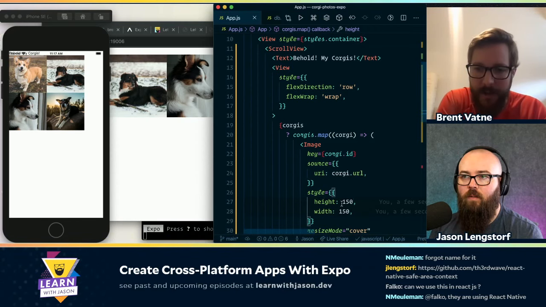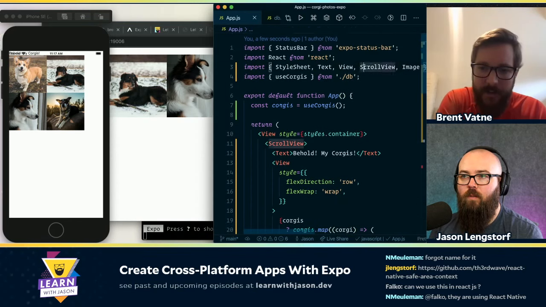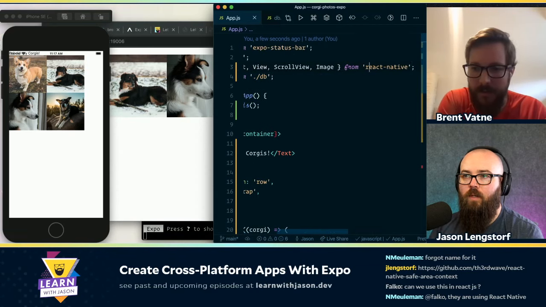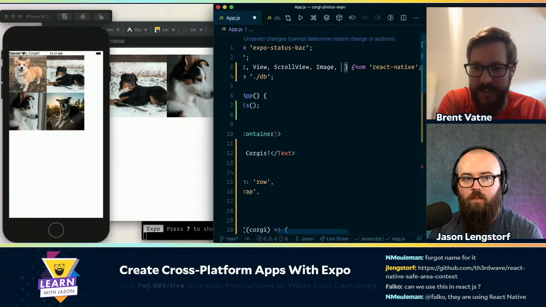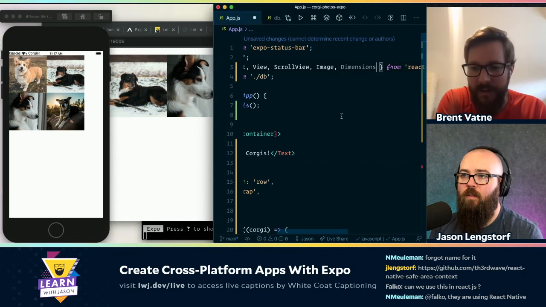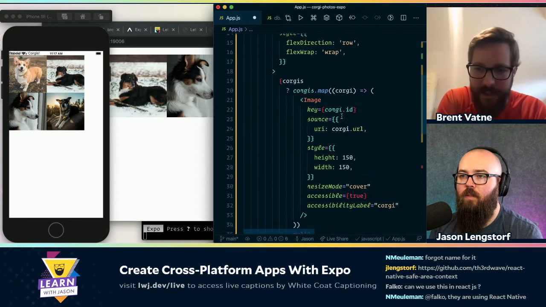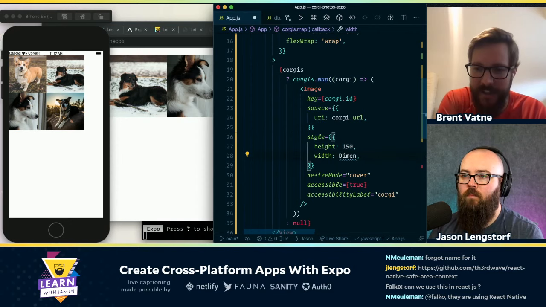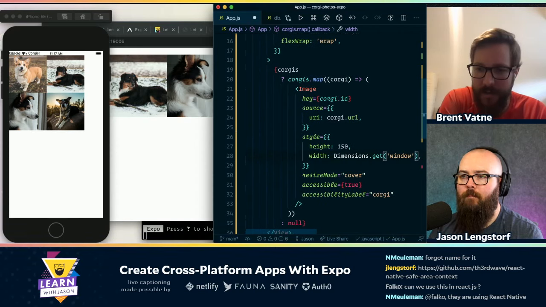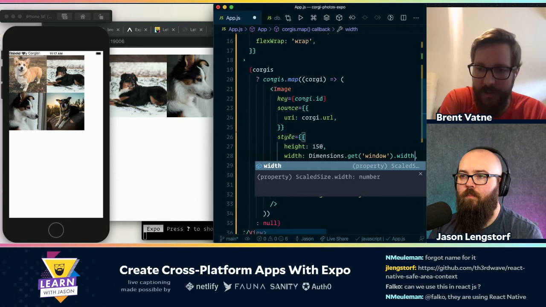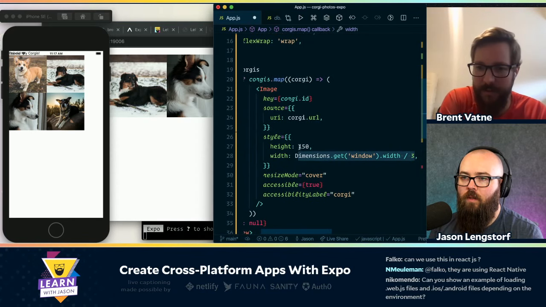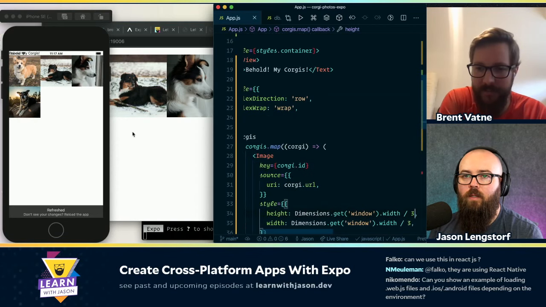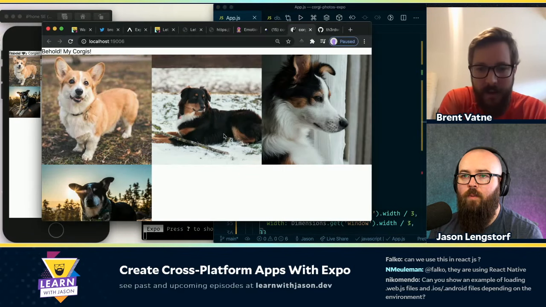We can scroll up to the top and import the Dimensions API from React Native. Capital D. It's a bit of an awkward API, but we'll use it here for simplicity. Now to get the width, we do Dimensions.get and then pass in the string window, and then get the width property off of that. And then we'll just divide that by three. I can fit in three per row. And then we want this to be square. Perfect. Cool, beauty.